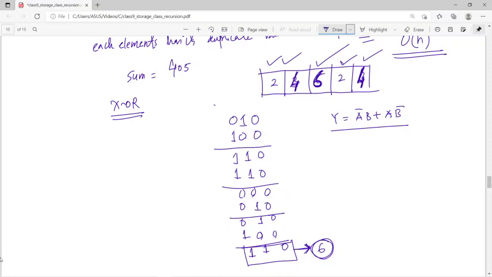That is the beautiful property of XOR. That means if an array has its duplicate values except one, all duplicate values are cancelled out. Only the remaining one will be left.